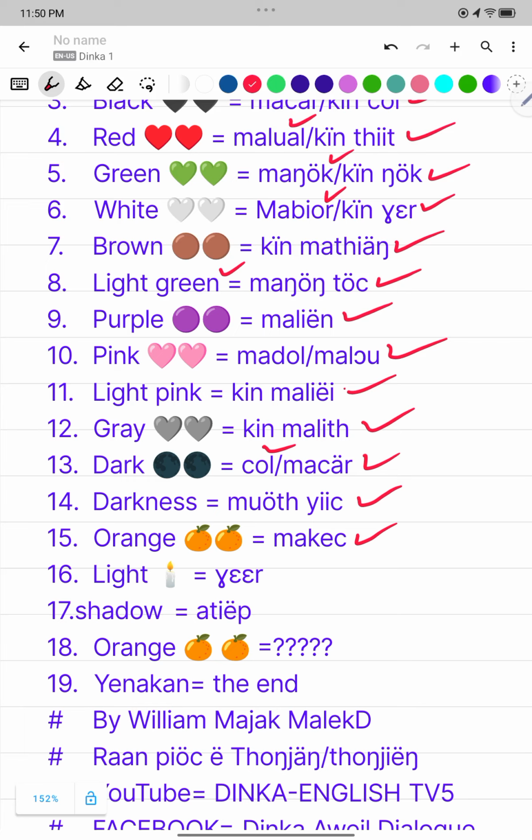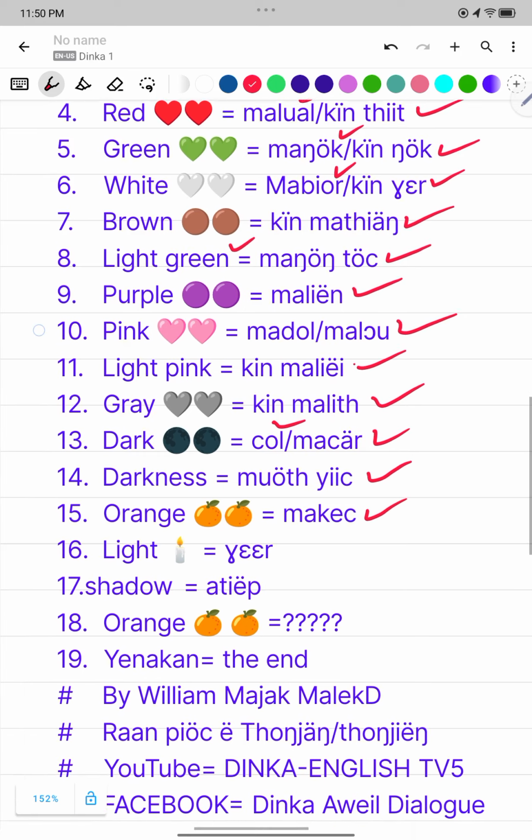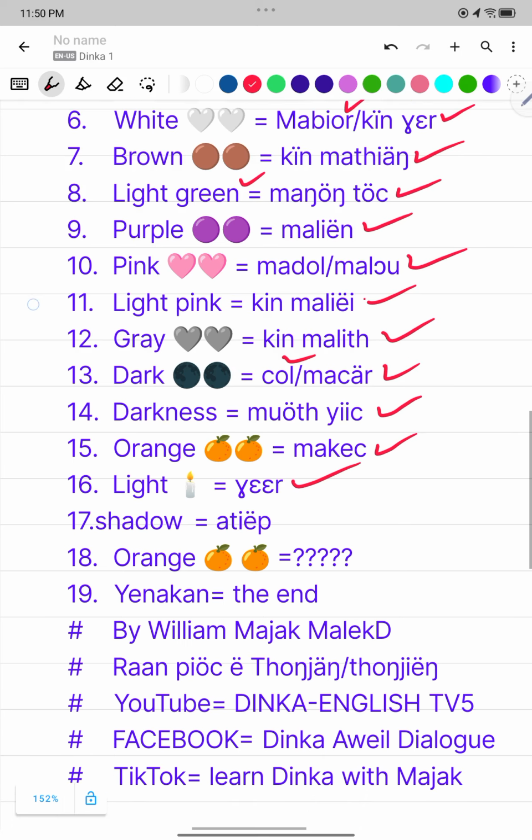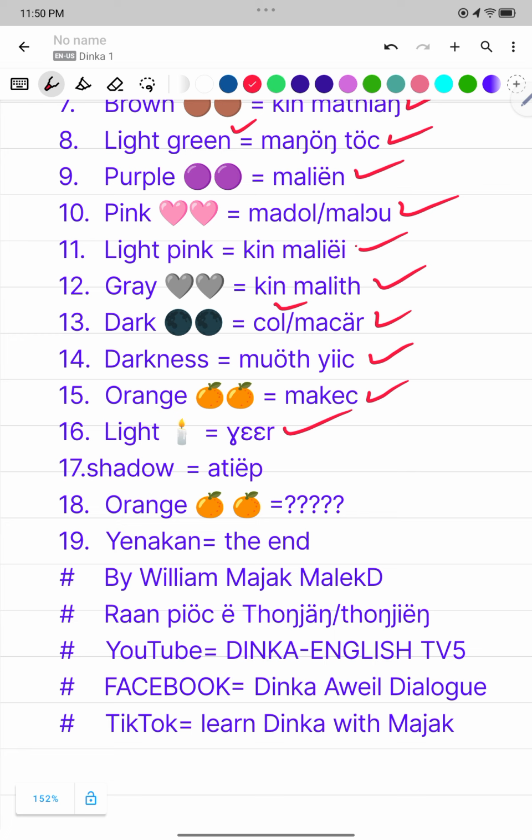Makech. Light. Air. Air. Shadow. Shadow in Dinka is Atiep. Atiep. Atiep is shadow.